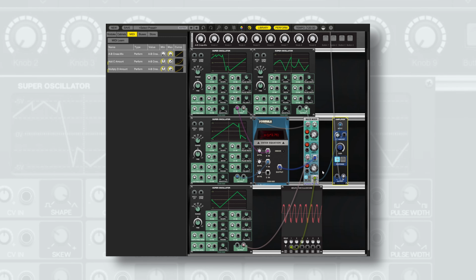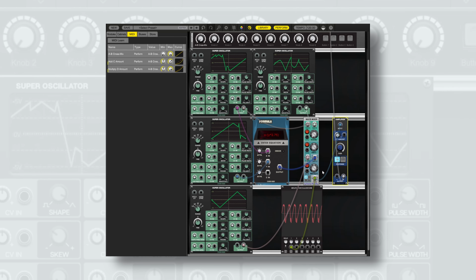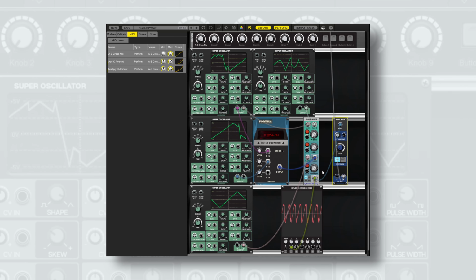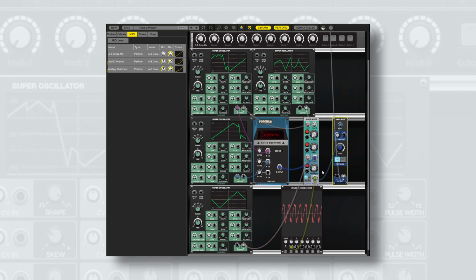Next time you're looking for some more interesting waveforms to add into your patch, remember that you might not have to look all that far, and it could be just a couple simple connections away.